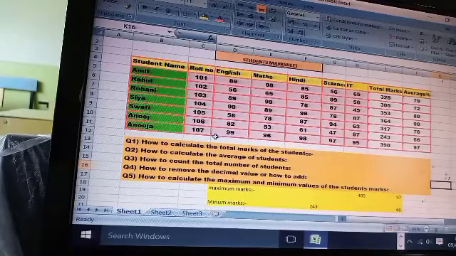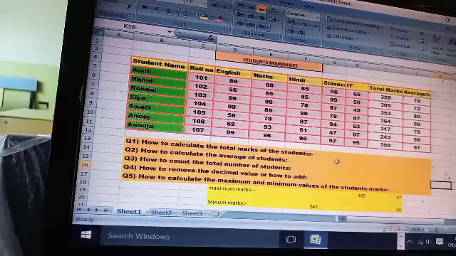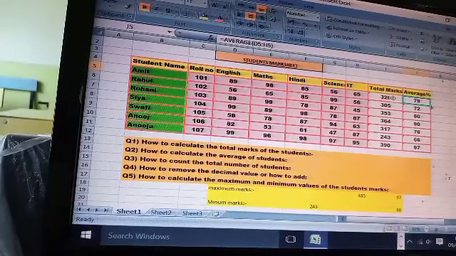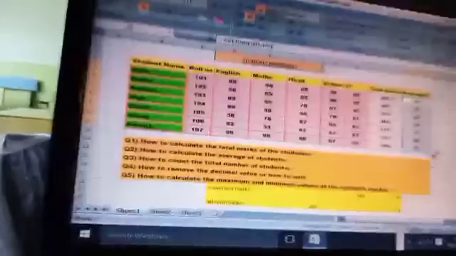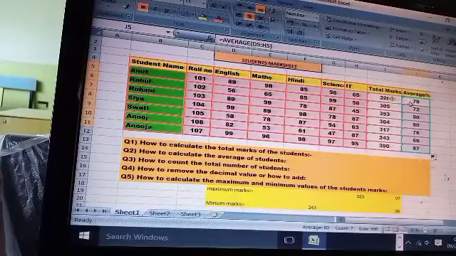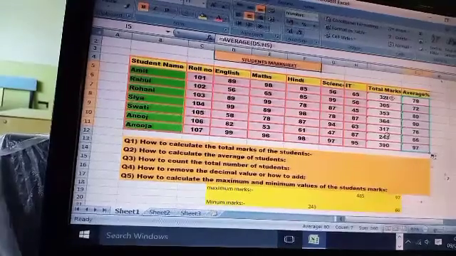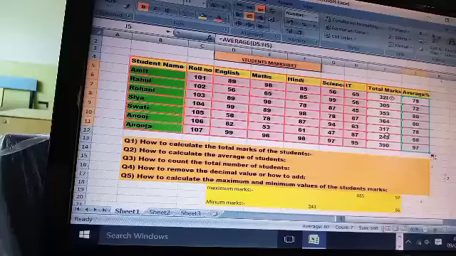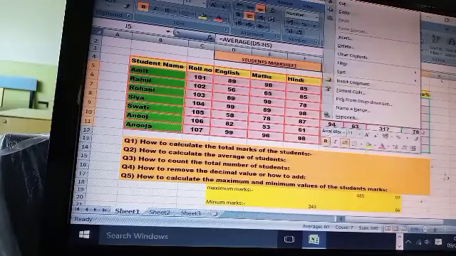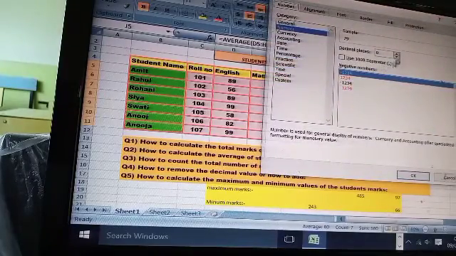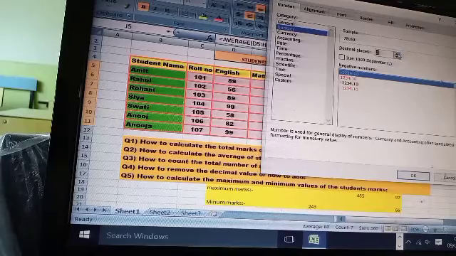Now move on to the fourth question. How to remove the decimal value? First select the average cells. Whenever you are selecting the cells, don't click over there. Simply single click in this way. This is the selection way. Now right click on the cell bar. Format cell. Then increase, add the decimal value. Click on OK.